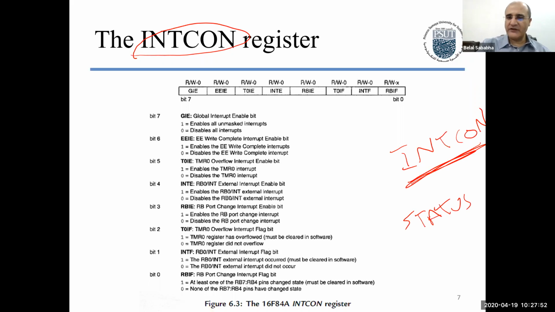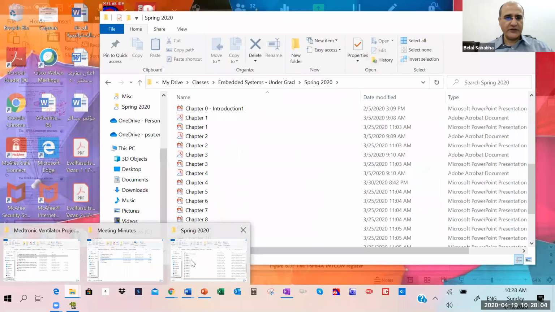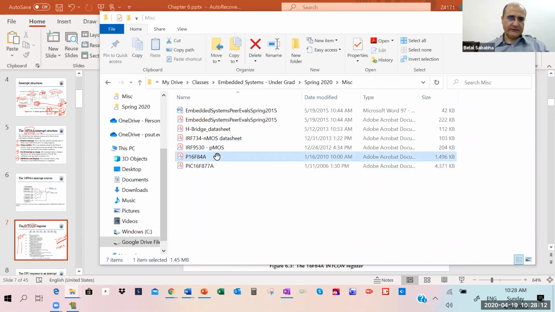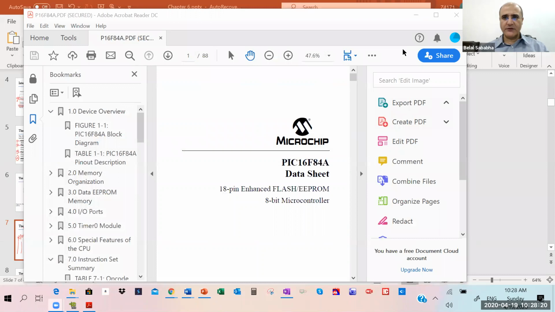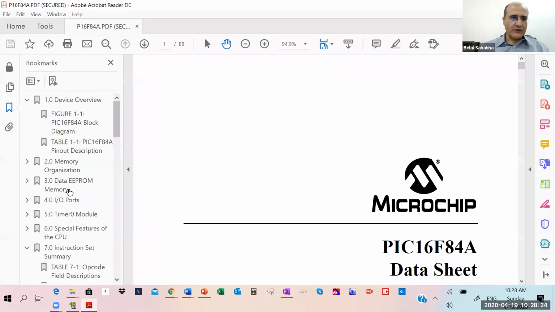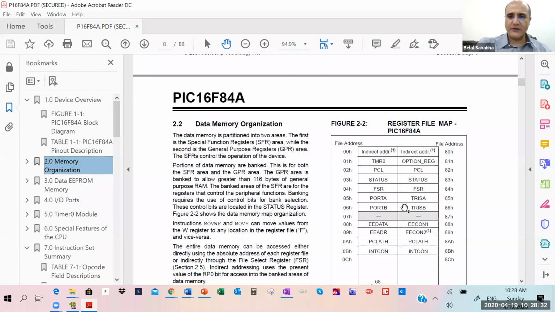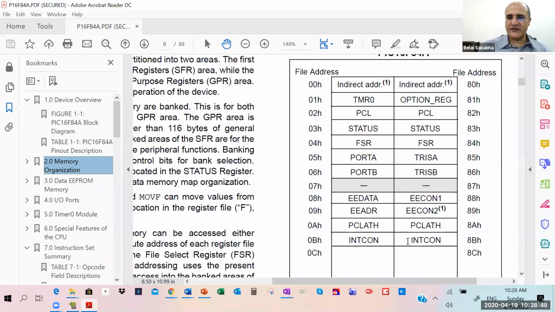It's an 8-bit register. It is located in the data memory, in the RAM. If you want to see it, if I go to the data sheet, it is at memory location in the data memory, address 0B hex. See it? And it is in both banks, bank 0 and bank 1. So you can access it regardless of the value of bit number 5 in the status register. So this is the INTCON register.